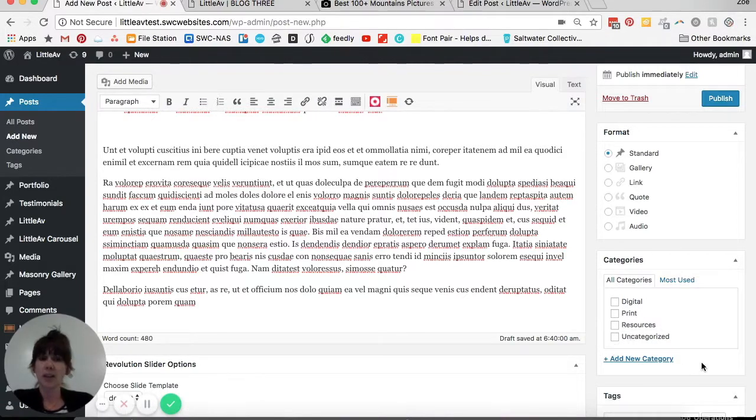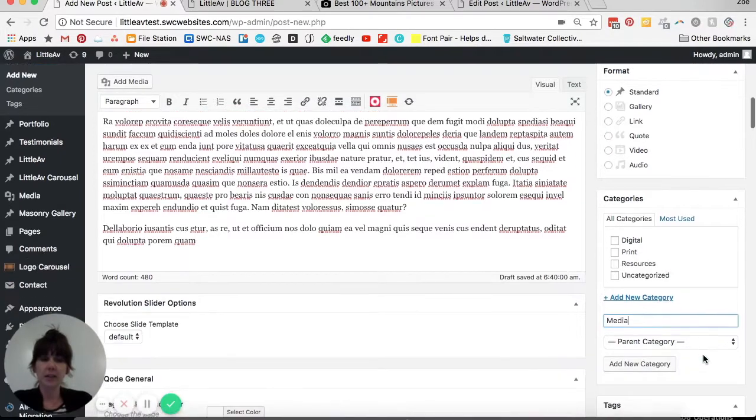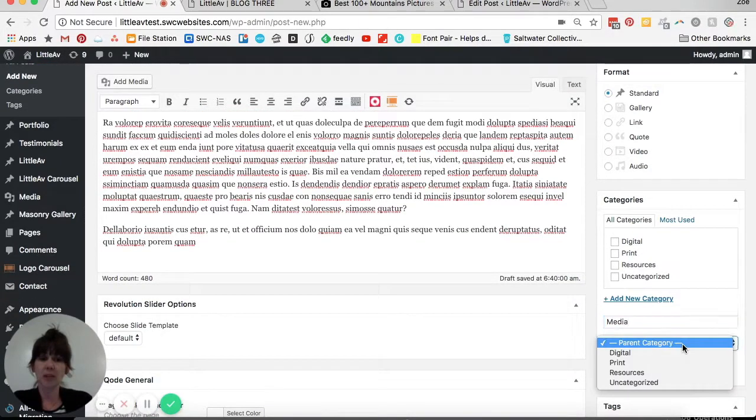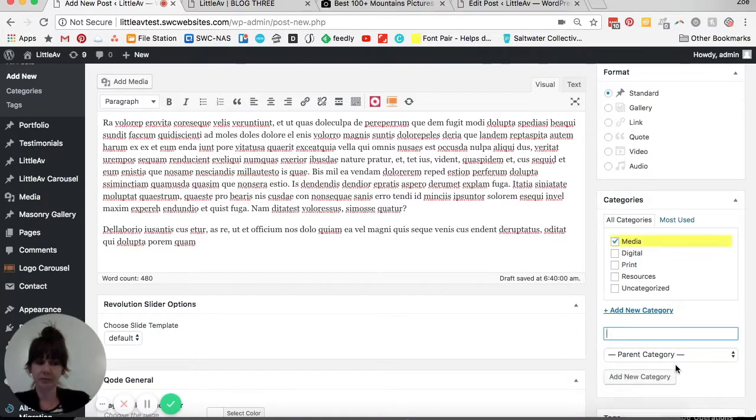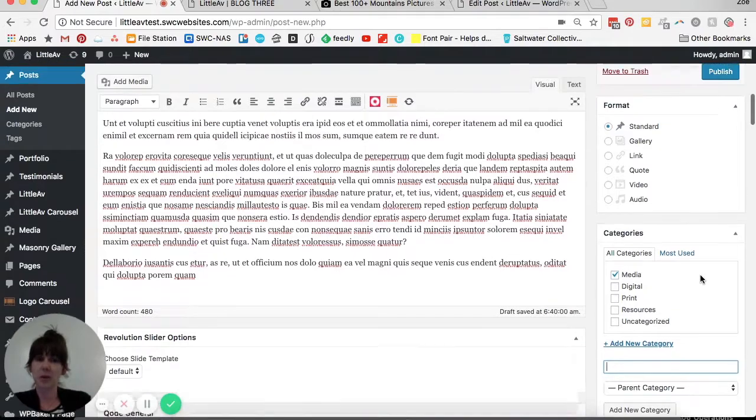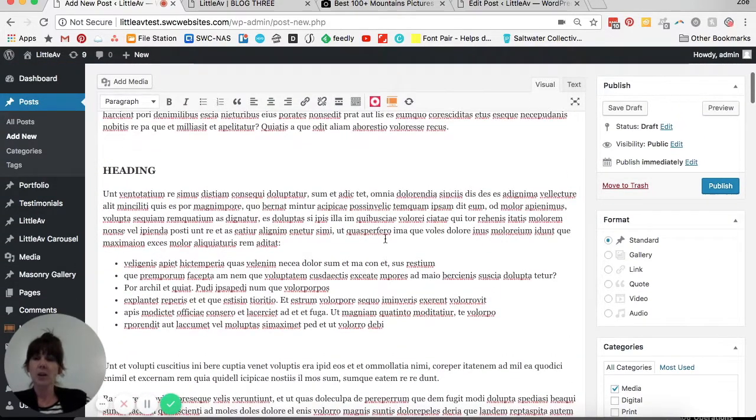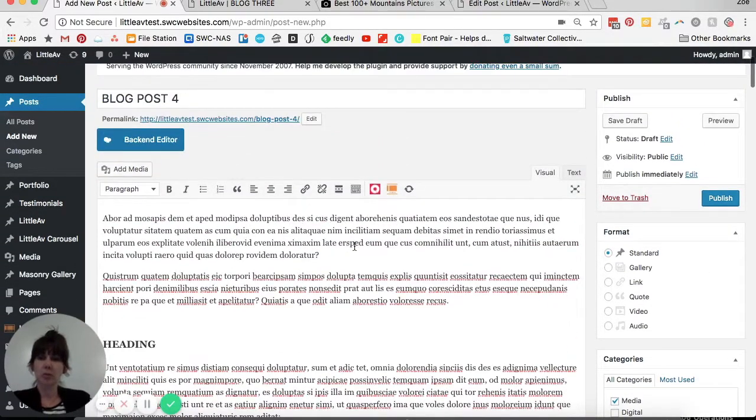If you don't have any categories that exist at the moment, you can just go in and add a new one by typing it under here, like this. You can put it underneath one that's already existing, or you can have it as a parent category, which is what we're going to do. We've added a new one and we can tick it, and you can tick as many of these as you think appropriate as well. So now we are pretty much ready to go with our blog post.